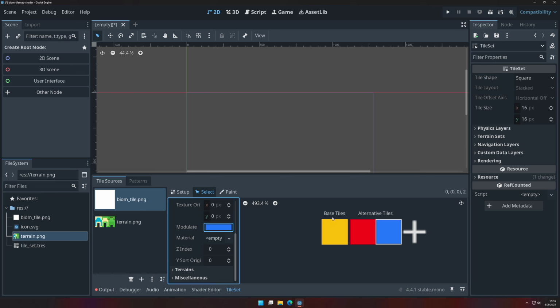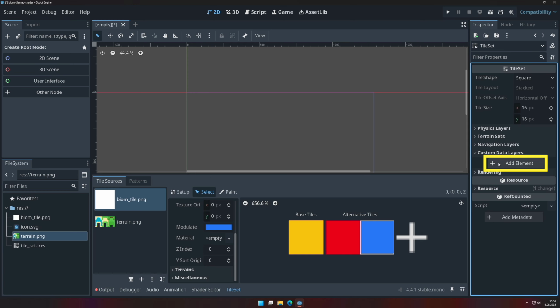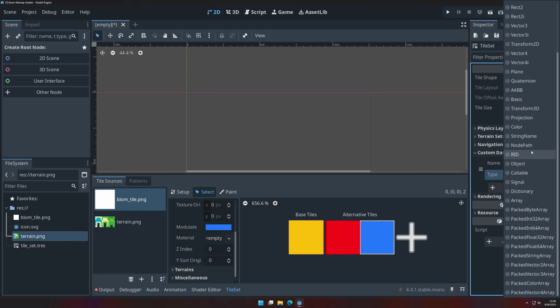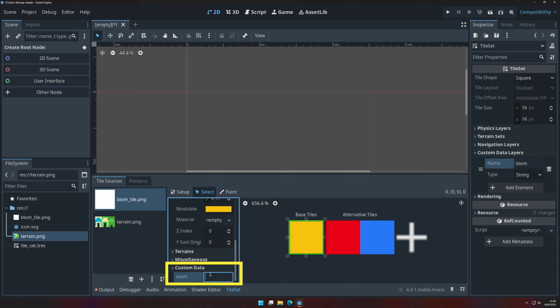Okay, but these are only the colors which will tell us what biome is where in our tile map, but we also need to have information assigned to the tile, what biome this is, and we can use the custom data layer. So here in the inspector, if you have tiles selected, you can go to custom data layers, click on add element, the type of this will be string. We will just write string names of the biomes, and let's call it biome. Now in the tileset, when you click on the tile, in the custom data biome, you can write the name of the biome. So this will be warm biome.